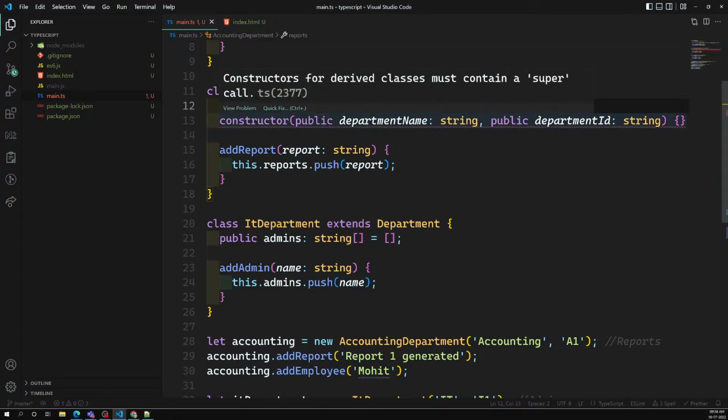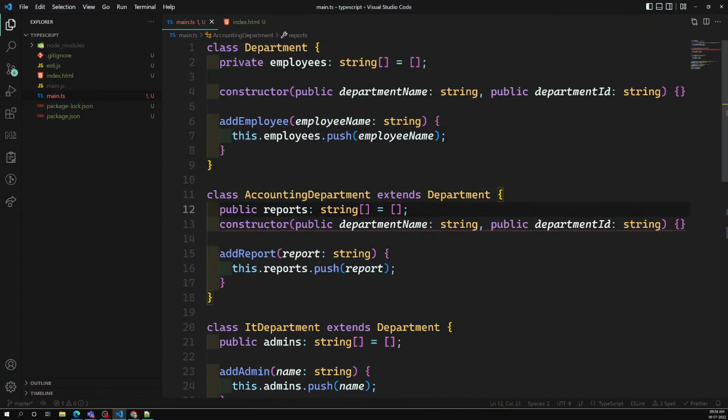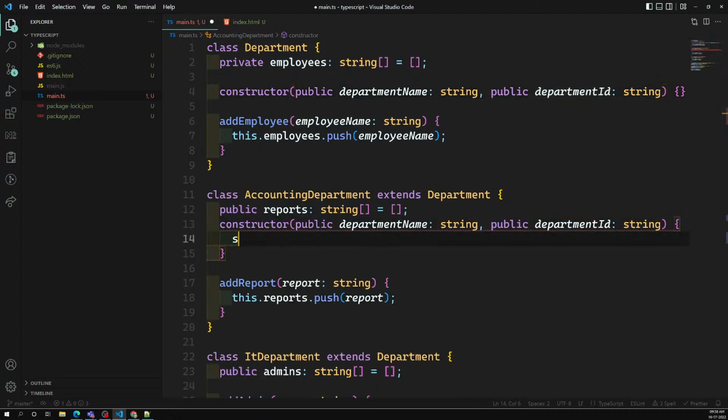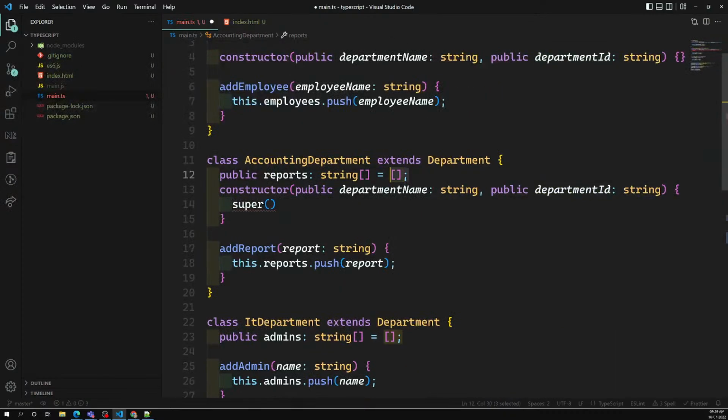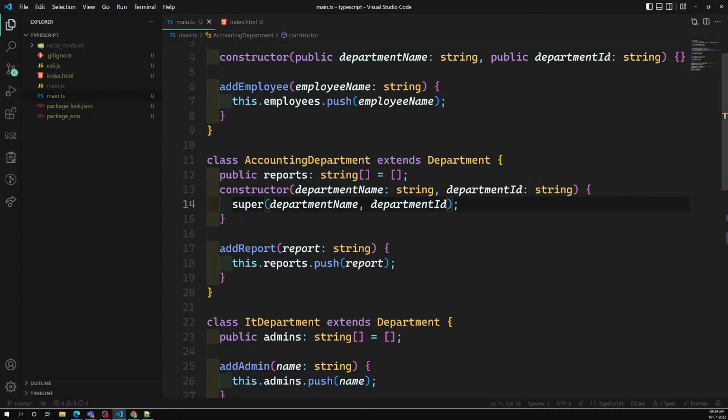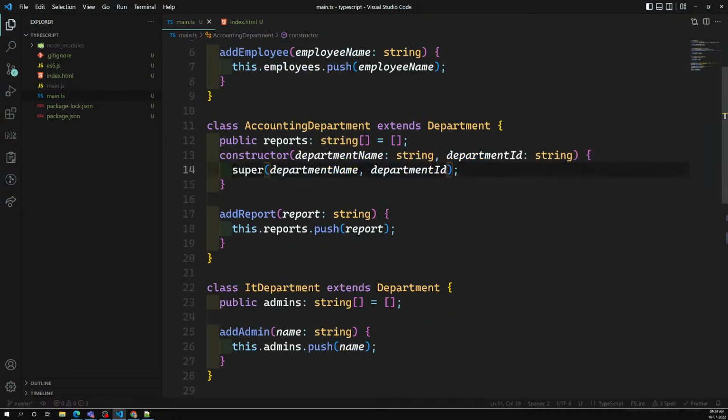Now this constructor is taking the department name and department ID, and somehow we need to pass them to the parent constructor so that these properties will be initialized. In order to do that, we need to call super. Super will call the parent constructor, and when calling it, we need to send the details, department name and department ID, which we received from the accounting department. Here you need to pass the department name and we can use the department ID also. So I am passing them to this. Okay, now everything is working fine.